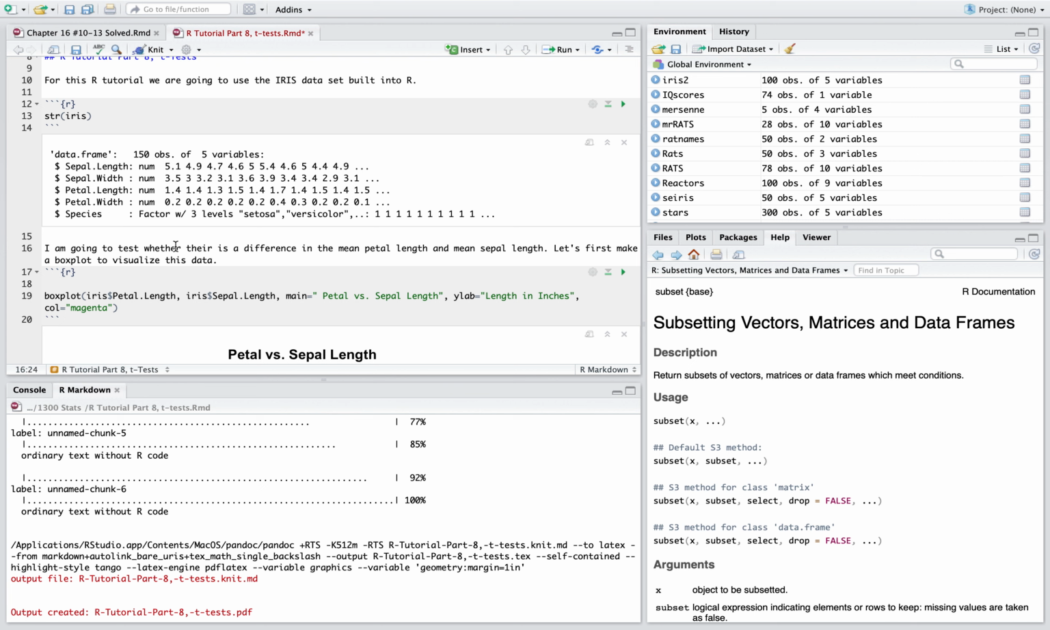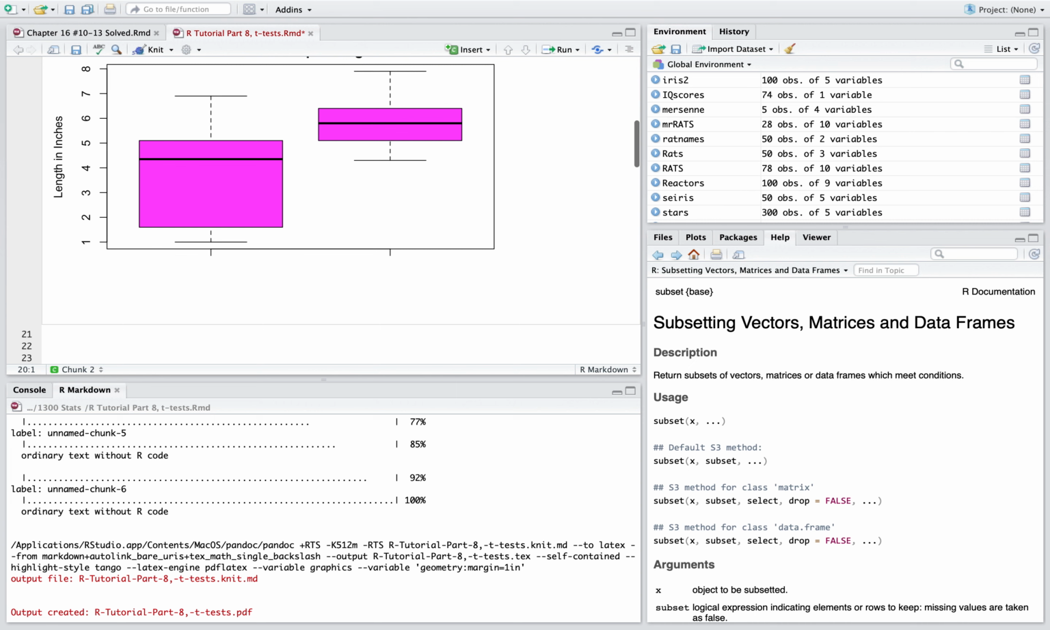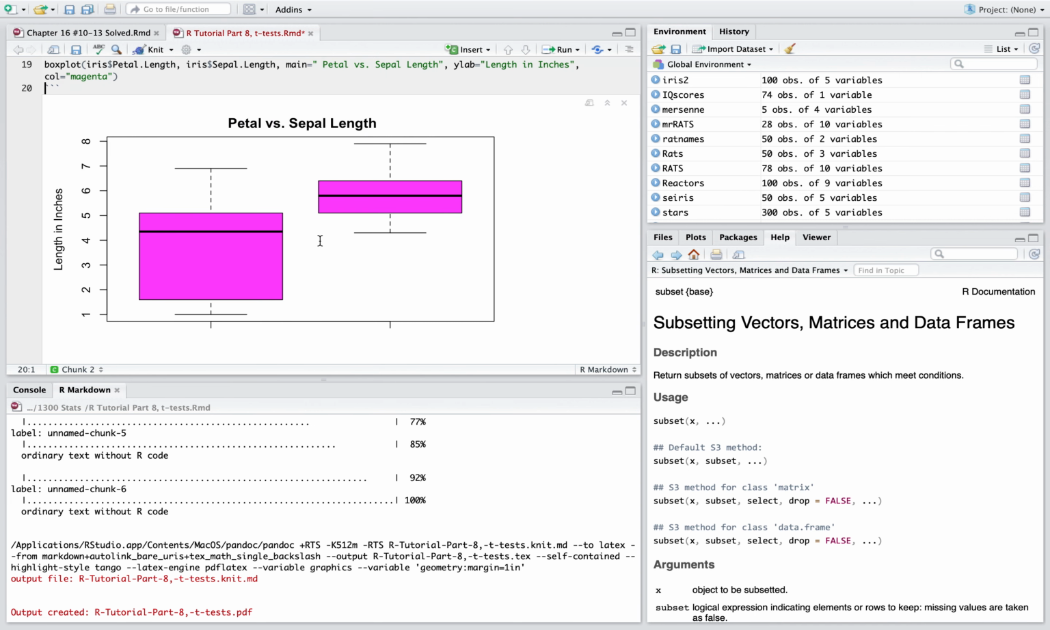Okay, I'm going to test whether there is a difference in the mean petal length and mean sepal length. Let's first make a box plot to visualize this data. So we're doing a double box plot, so I'm going to take petal length and sepal length and compare the two. I'm going to give it a title, label my y-axis because that makes a good graph, and make it pink because pink's a happy color and I like pink. So here is our comparison.